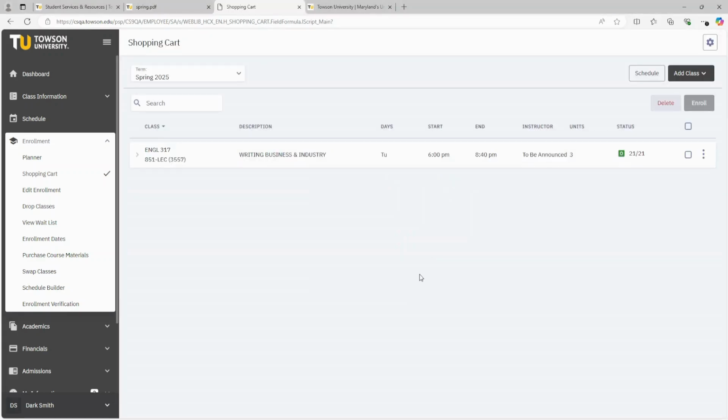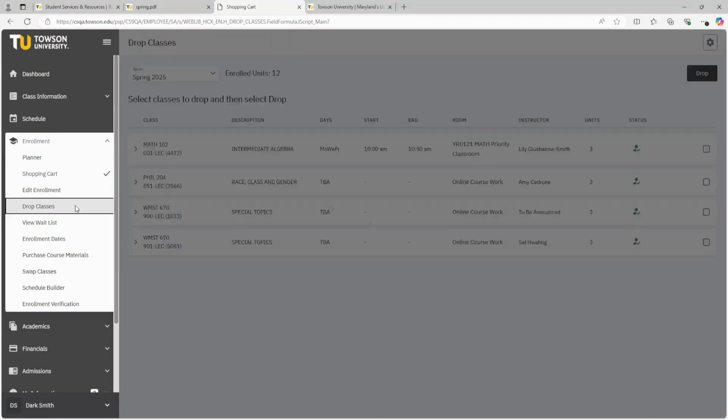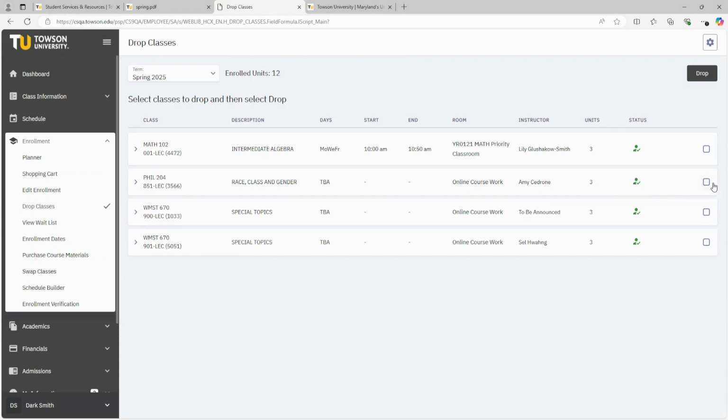Dropping a class is just as easy. For this, we will select Drop Classes in the left-hand menu, then select the course and click Drop.